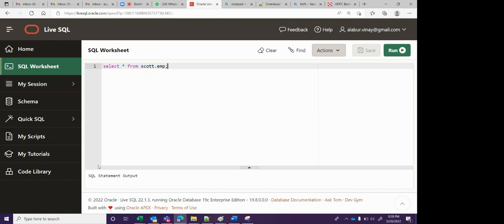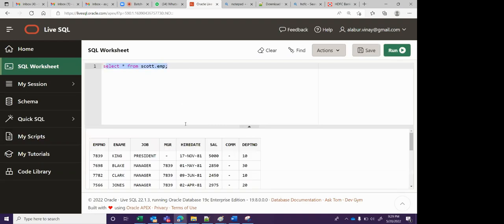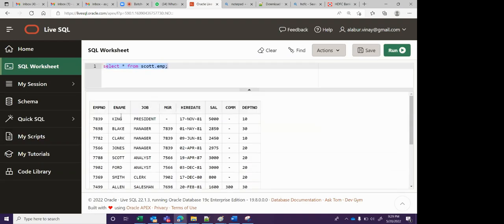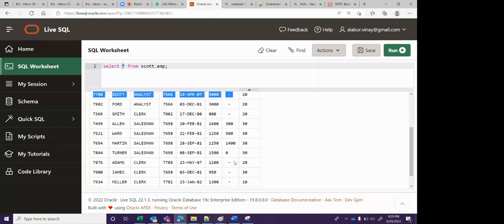Now I have written the statement, I have to execute it. To execute the statement, you have a run button here. You click on the run button, the statement gets executed, and data comes from the table. There are 8 columns, because star gives all the columns and all the rows of the table. These are 14 records, 8 columns. This is a wonderful table. Most of our examples we are going to learn on this table.